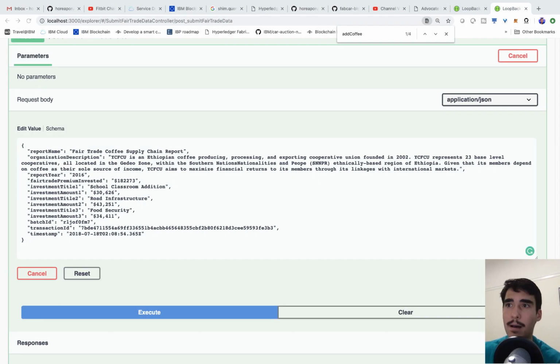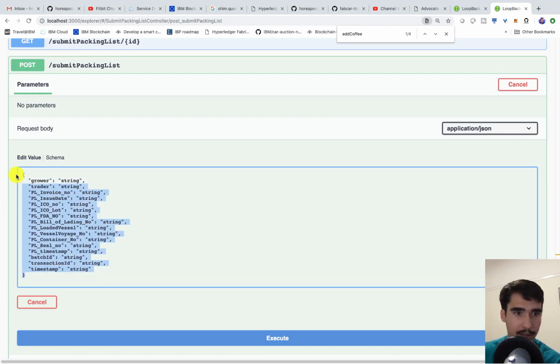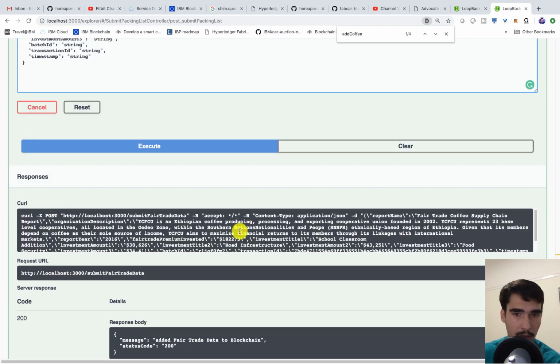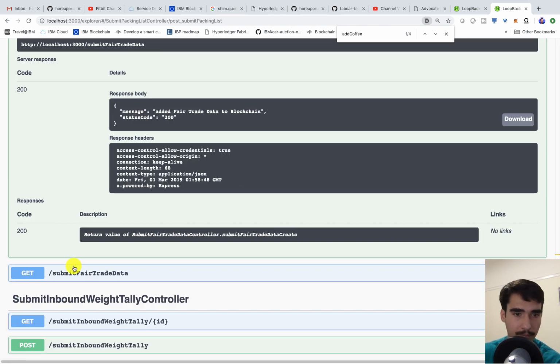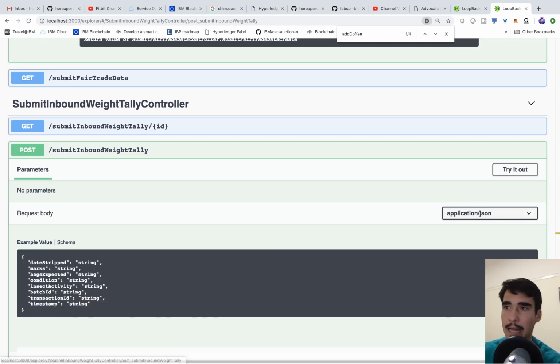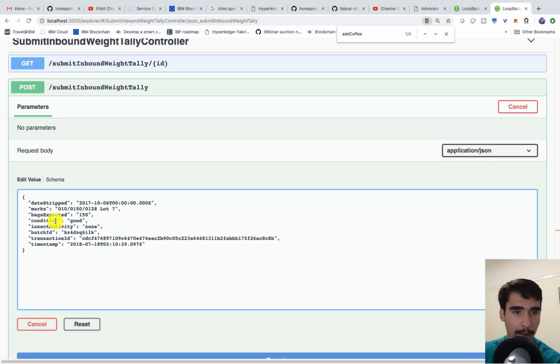And next, we'll do a submit packing list now. Where's the submit packing list? There it is. So we'll do this now, and then I'll grab in my handy dandy batch ID. I need my batch ID. There it is. Okay. Now we'll do submit inbound weight tally. And this is all coming from the document. So we can do this again. But you see this: 150, condition good, intake activity none.